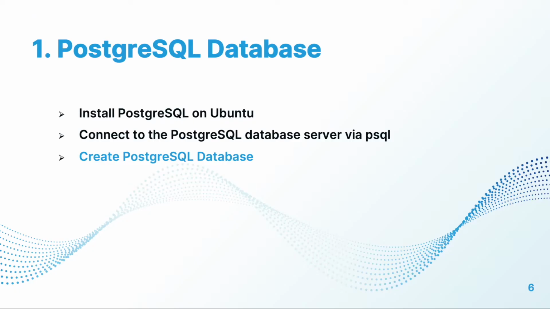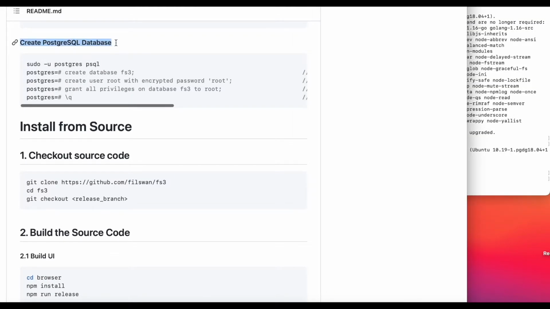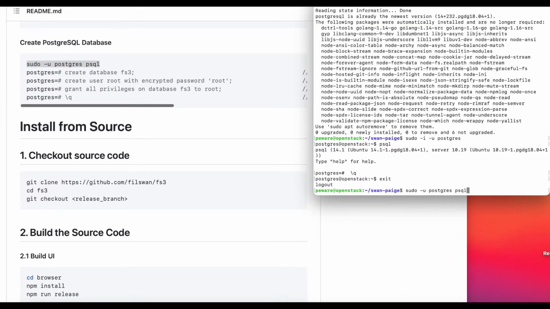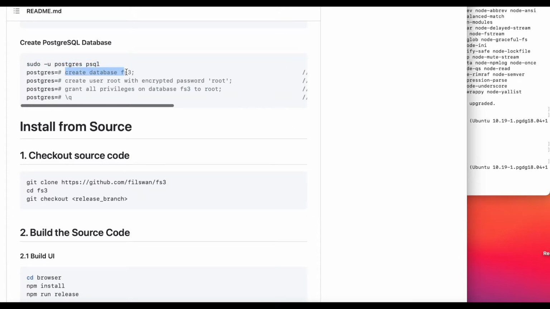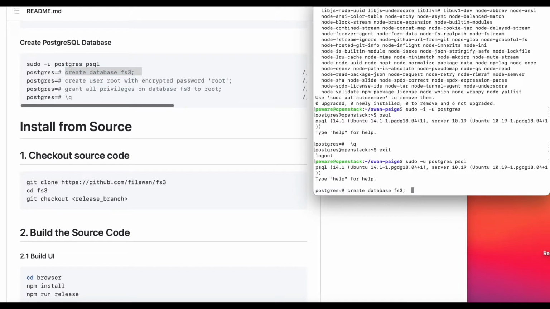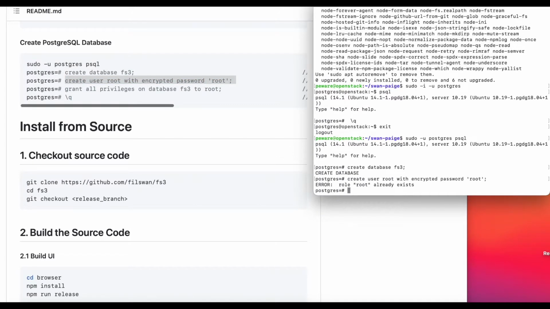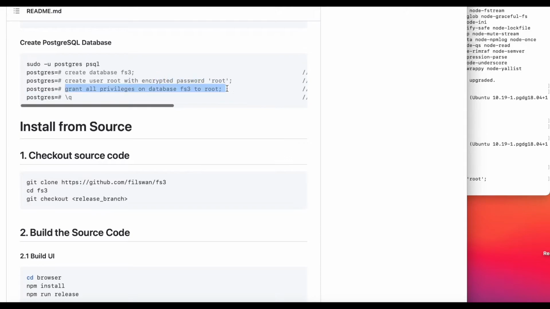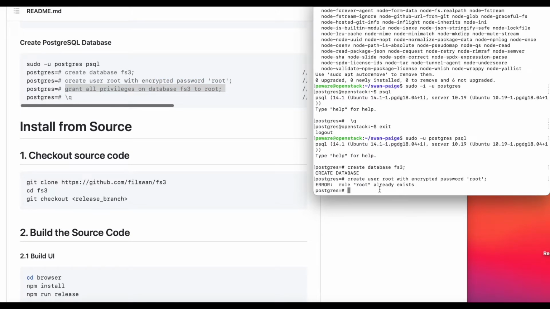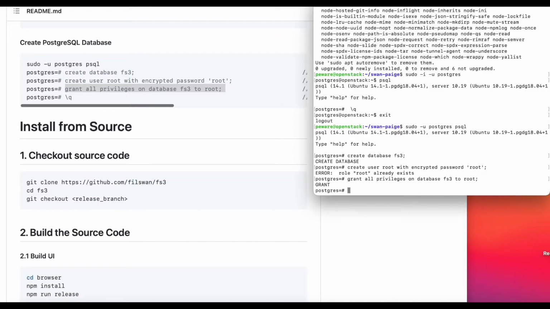The last step of setting up the PostgreSQL database is to create the database. First, type sudo -u postgres psql to access postgres. Next, create the FS3 PostgreSQL database and create a user and password as root. Then, grant all privileges on database FS3 to root. Last, log out of postgres by typing \q.